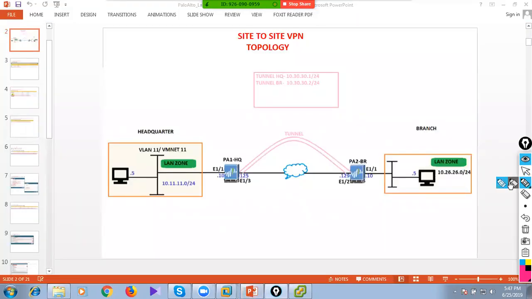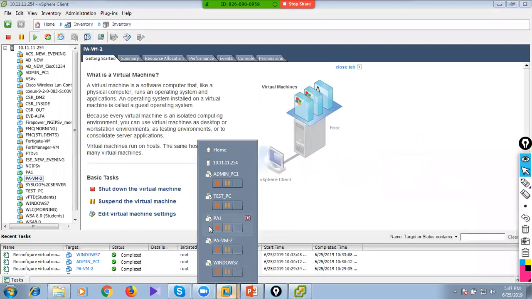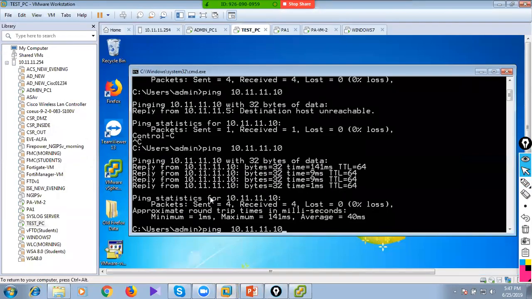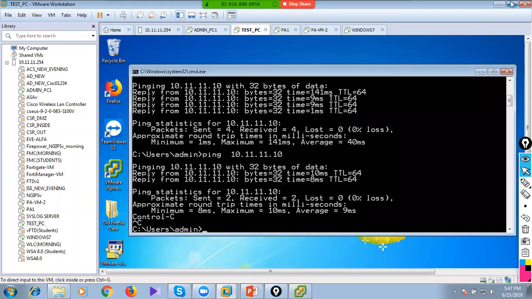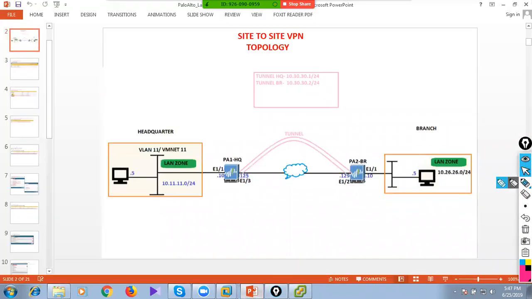So guys, currently I'm able to ping from here to this private interface, and from public to public I'm able to ping. I'll also test the connectivity from this PC to the gateway. So let me test. This is the test PC. You can see I have the connectivity. Now, on this firewall I already configured the IPsec. I'm going to configure the IPsec on this particular firewall. Till this point, everyone clear, right? Yes, clear. Okay.